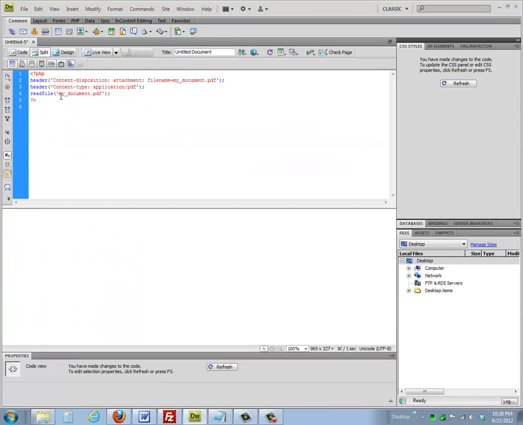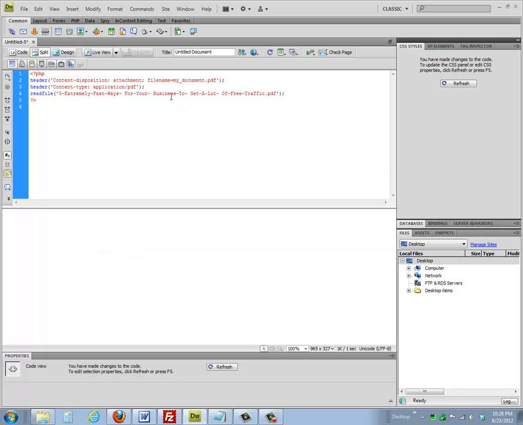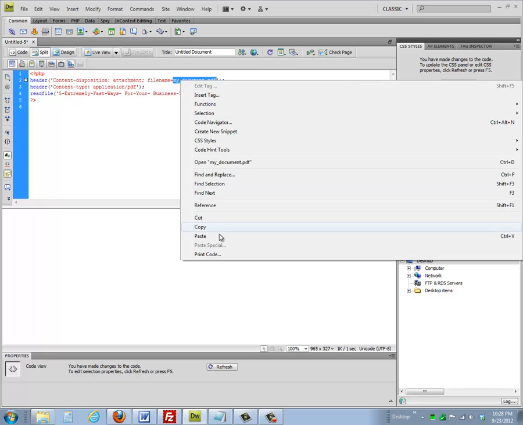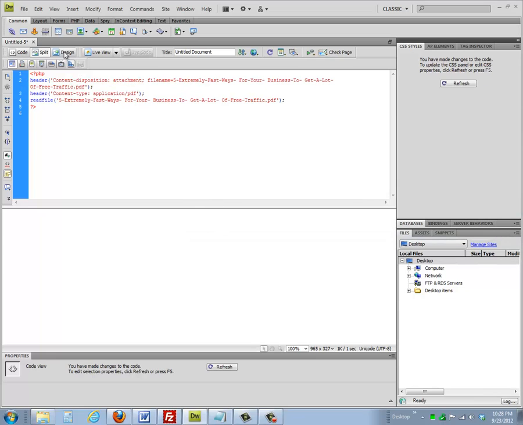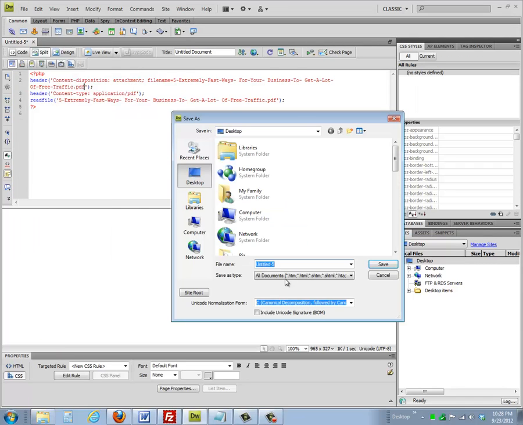This is the PHP page. I'm going to paste it right there: 5 extremely fast ways for your business to get a lot of free traffic. We are also going to paste it right here. And then I'm going to save it, exactly as she suggests. We're going to call it Download Now.